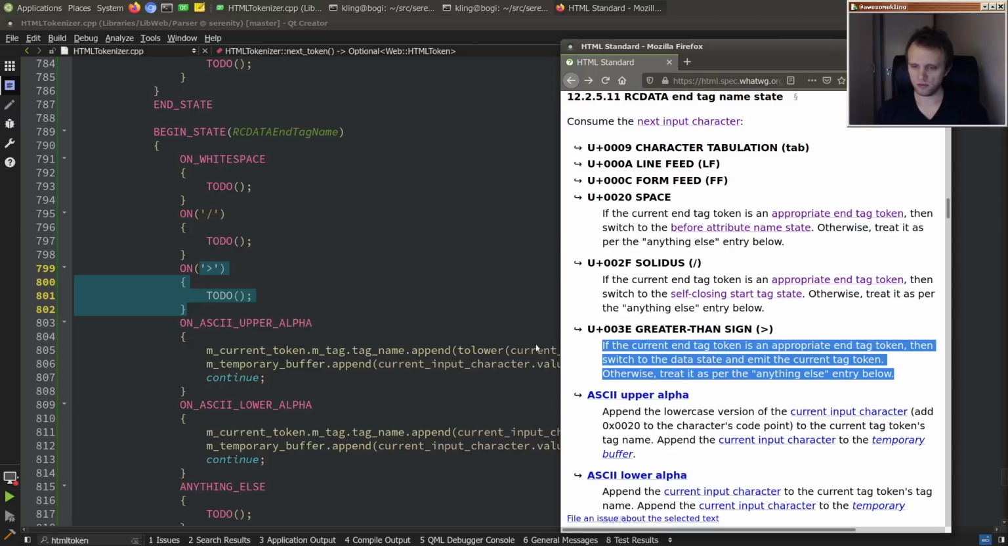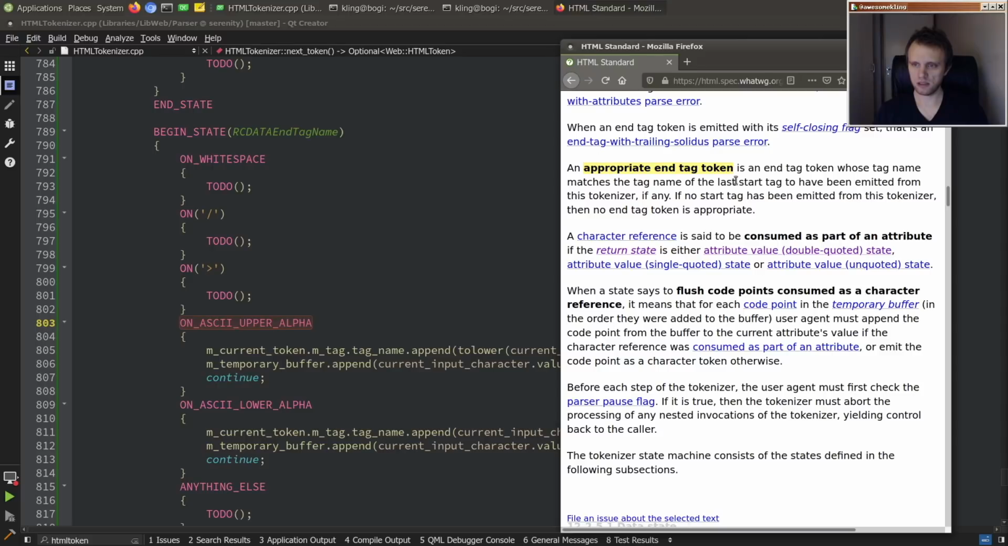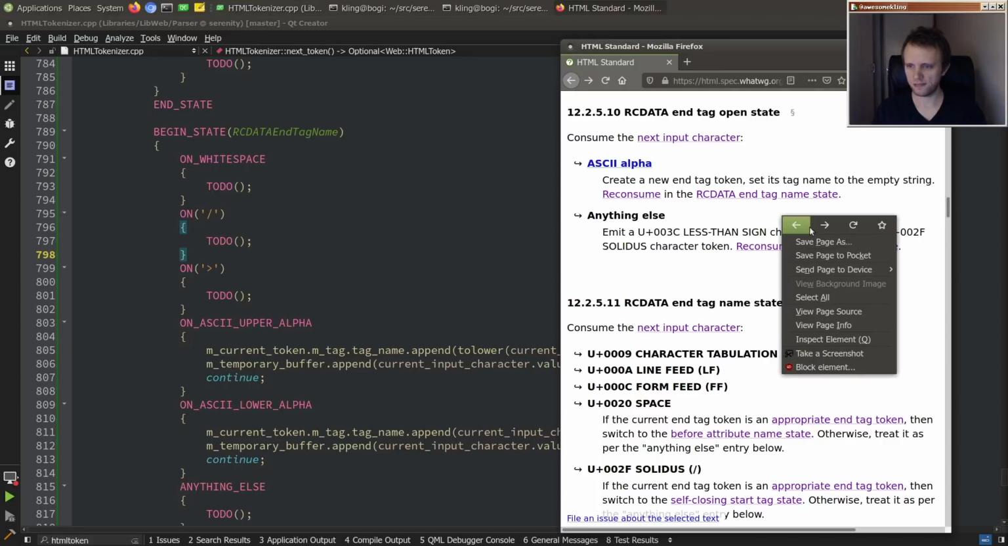So what are we supposed to do? If the current end tag token is an appropriate end tag token, then switch to the data state and emit the current tag token. So what does that mean? If the end tag token whose tag name matches the tag name of the last start tag to have been emitted from this tokenizer, if any. If no start tag has been emitted, then no end tag token is appropriate. So basically, we just need to remember what was the last start tag we emitted. Cool. Well, we can do that. So it's not so bad.